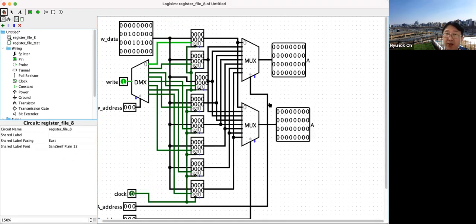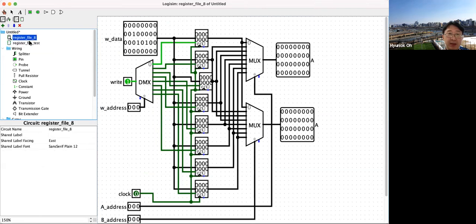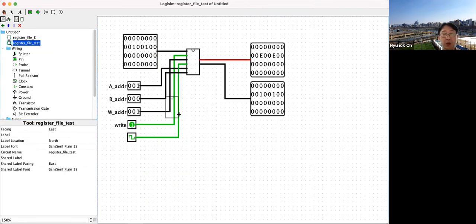So what you have to do is you have to create 32 registers, okay, inside of this register file, and then make this symbol, which is register file. Okay, so you have to do that.